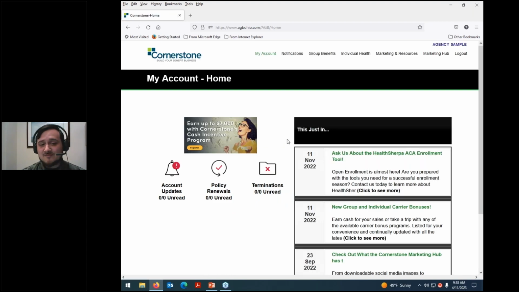At this point, I'd also like to mention none of the information here is valid. We have this test login set up just to sample resources and show off the site. So it might look a little different on your end, but really not much. This is what your page will look like when you log in to access AGB. And this is your account's homepage.